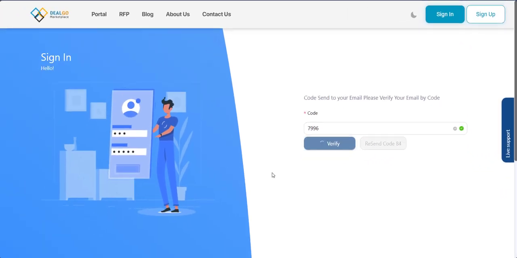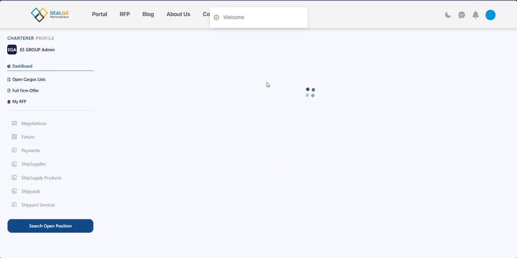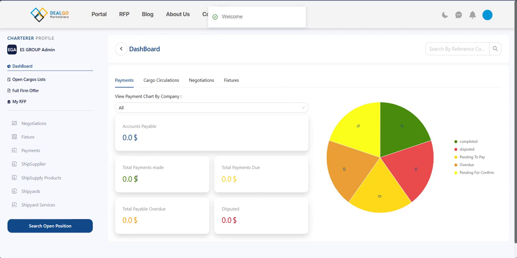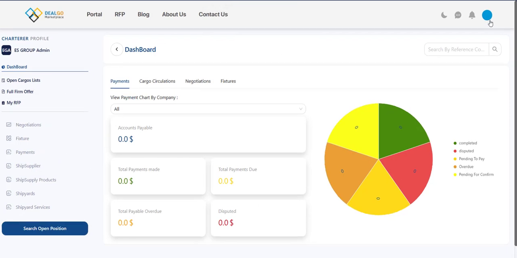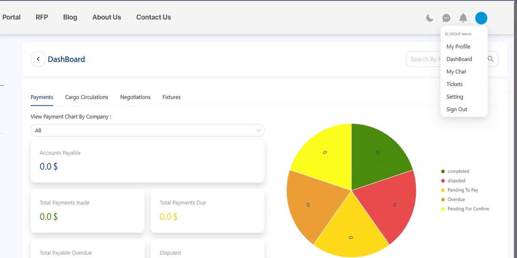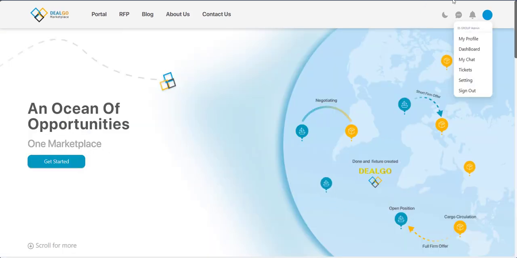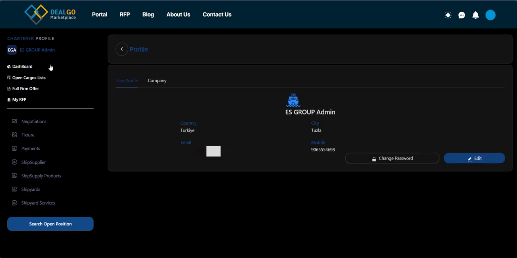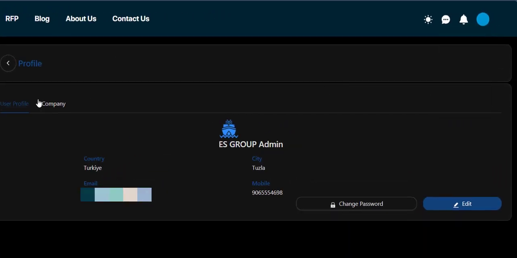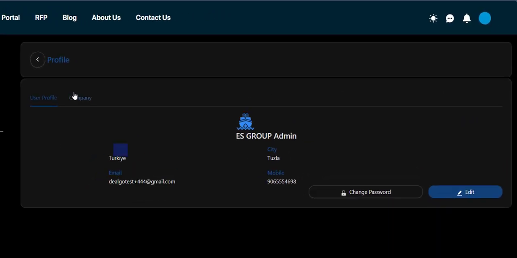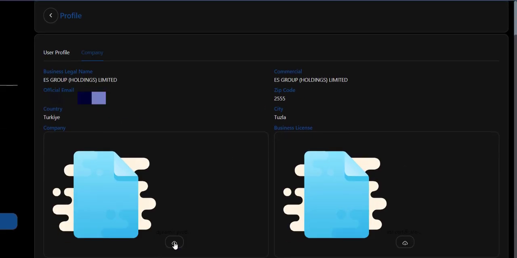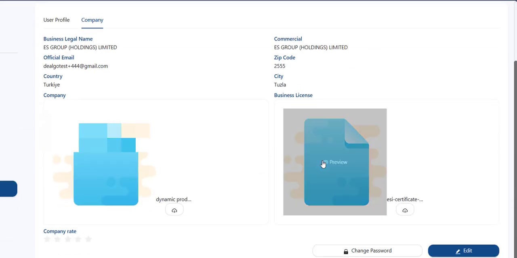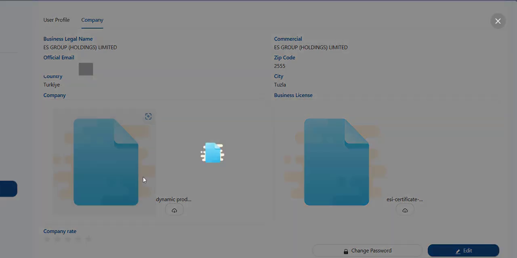If the code is correct, it will log in directly and direct us to the user control page. On the right side, you can see the user's avatar. Hovering over it will display a menu for the user. From here, you can log out or go to the My Profile page. In the My Profile page, you'll find the information you entered to create your account. You'll notice there are user-specific and company-specific details.